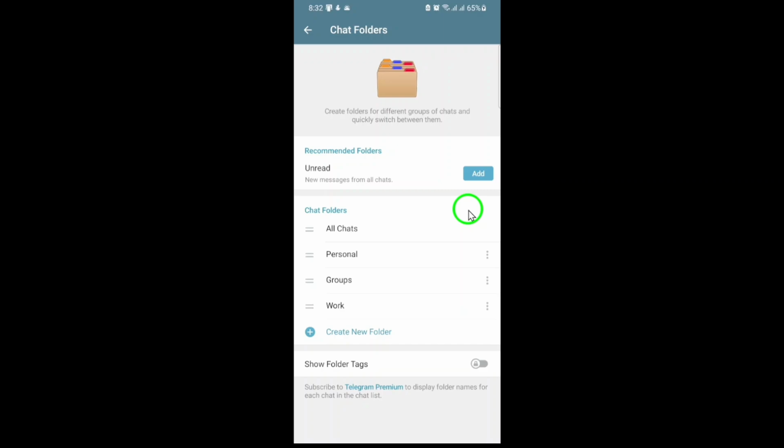With folders, you can quickly switch between different types of chats without the clutter. It's a simple way to keep your Telegram organized and efficient. Give it a try and enjoy a more streamlined messaging experience.